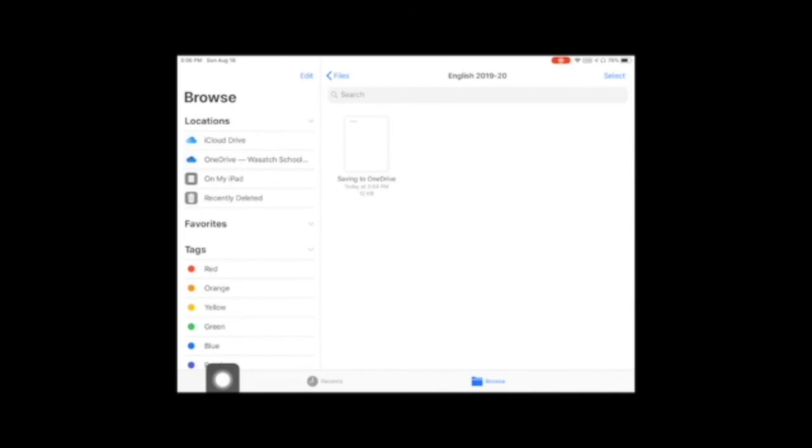Another thing you can do in Files is go to Recents, and this will show you things that you have worked on recently, as well as things that people have shared with you to work on. So pay attention to what you name it and where you save it.